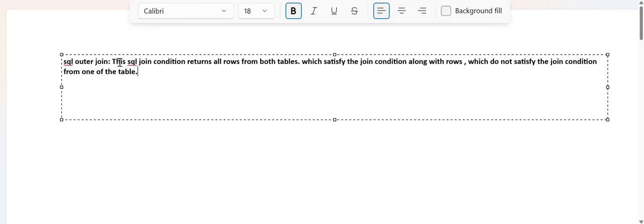What is the meaning of SQL outer join? This SQL join condition returns all rows from both tables, table A and table B, which satisfy the join condition, along with rows from one table which do not satisfy the join condition. This is the meaning of the SQL outer join.